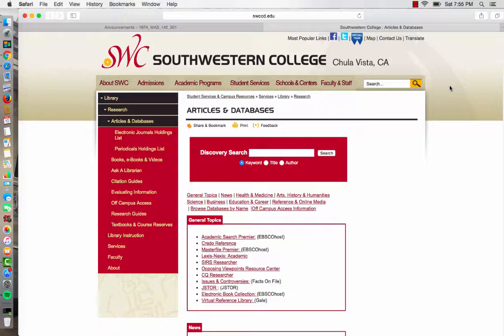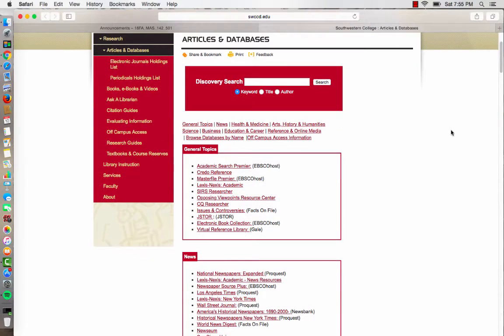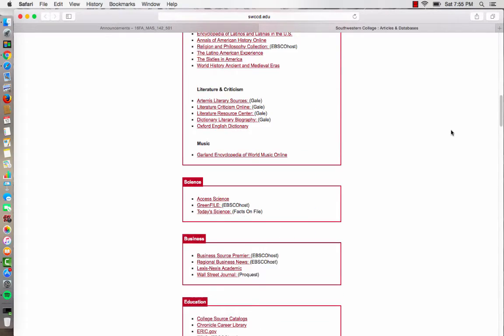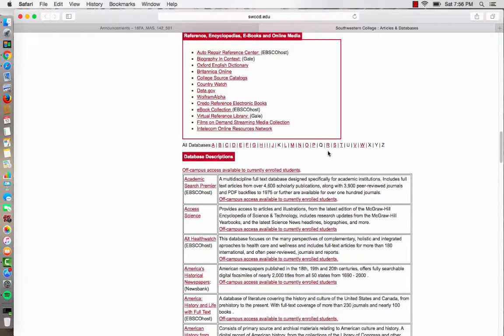So what you want to do is scroll roughly about halfway down the page here. Let's get past all of this stuff for general topics, news, health, arts, history, and humanities. We want to get through all of this here. So we get to the section where it has the all databases section, everything from A to Z. Well, W, I guess, is the last of the databases. Nothing here at the Southwestern Library begins with X, Y, or Z.